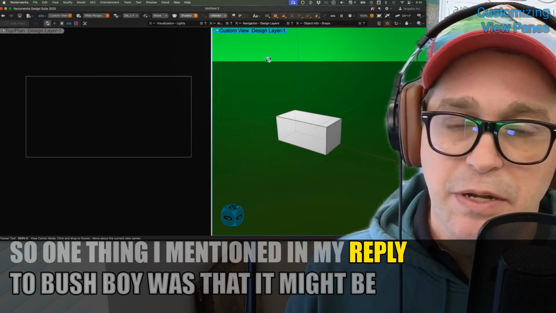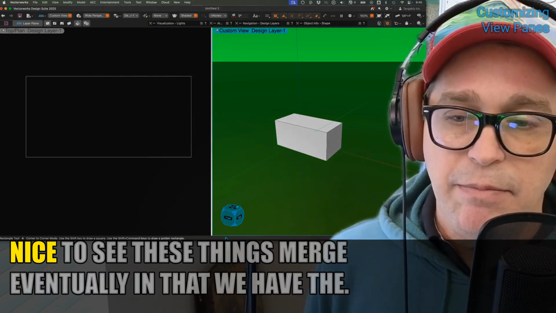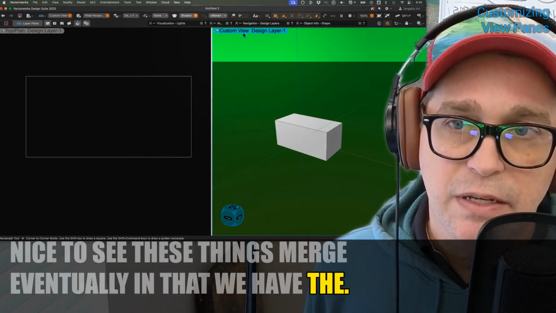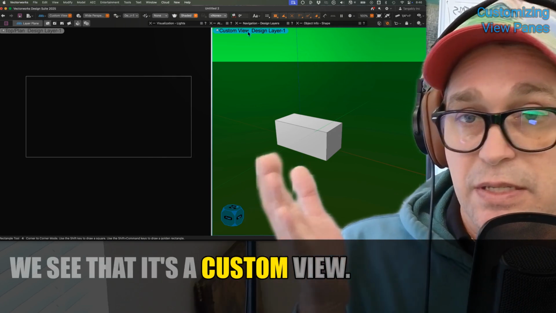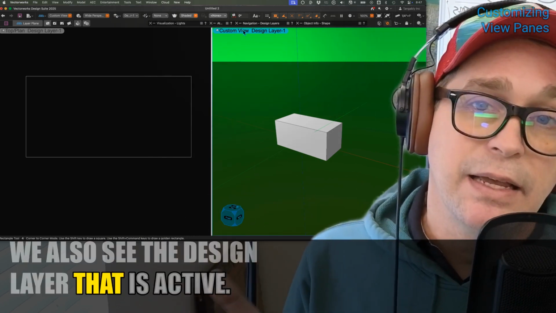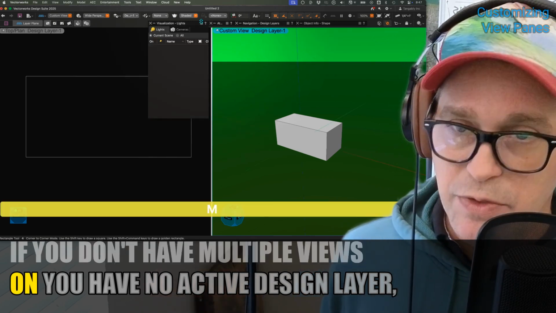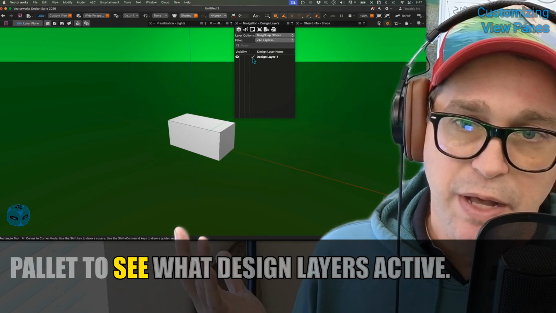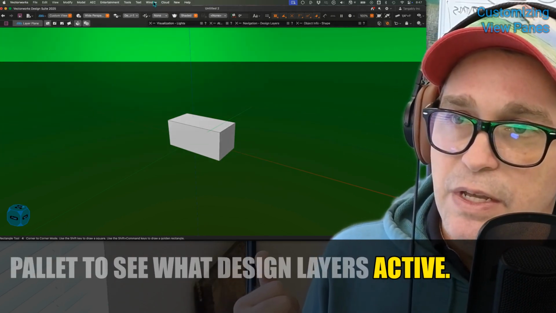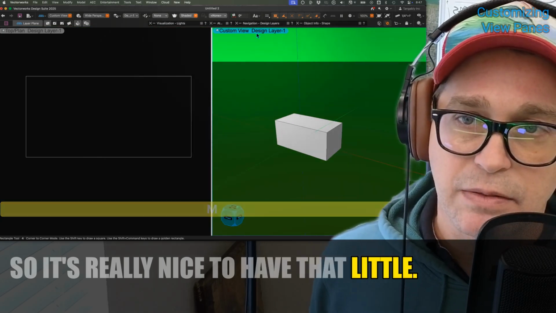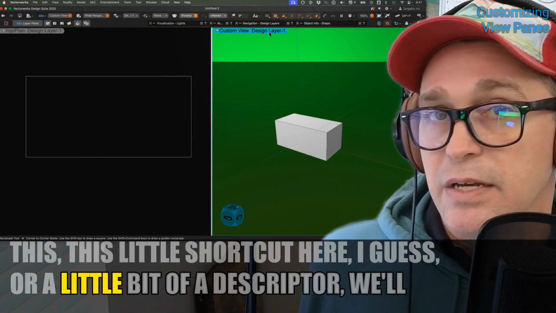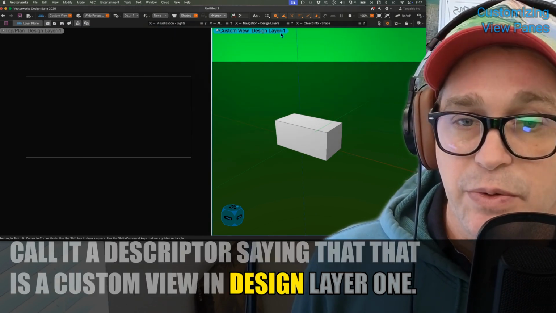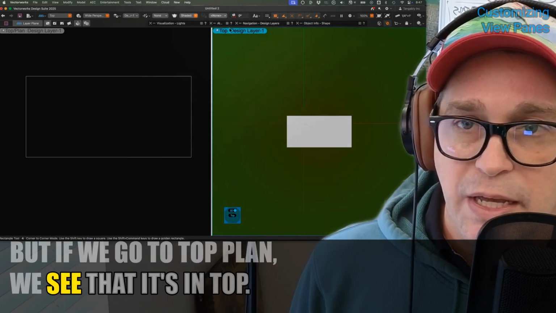One thing I mentioned in my reply to Bushboy was that it might be nice to see these things merge eventually. The one thing that's nice is we see that it's a custom view. We also see the design layer that is active. If you don't have multiple views on, you have no active design layer. You actually have to go to the drop-down list of your navigation palette to see what design layer is active. So it's really nice to have this little shortcut, or descriptor, saying that that is a custom view in design layer 1. But if we go to top plan, we see that it's in top.